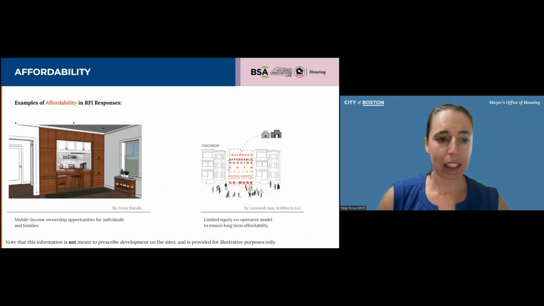In terms of affordability, this was another theme that was raised through the RFI, and we certainly understand that creating housing that's affordable to residents of all income ranges in the city of Boston remains a critical challenge. Through this RFP, we are aiming to support the development of a missing middle building typology, so 6 to 15 units, that's also affordable to middle income households. And how we're defining middle income households is those with an annual household income within the range of $110,650 to $138,000 annually.